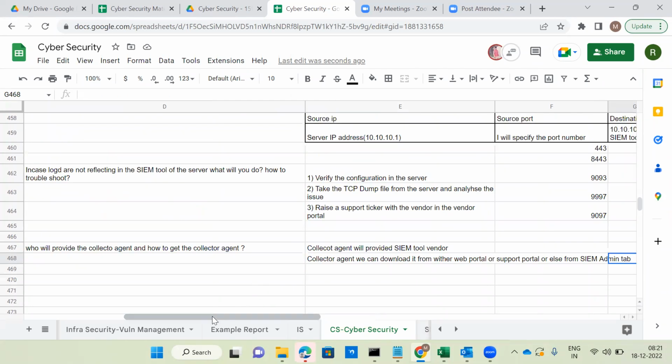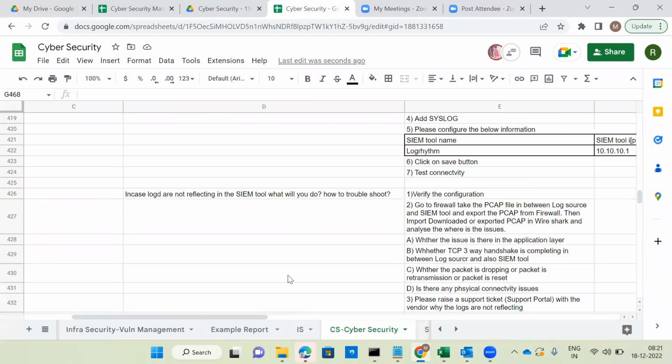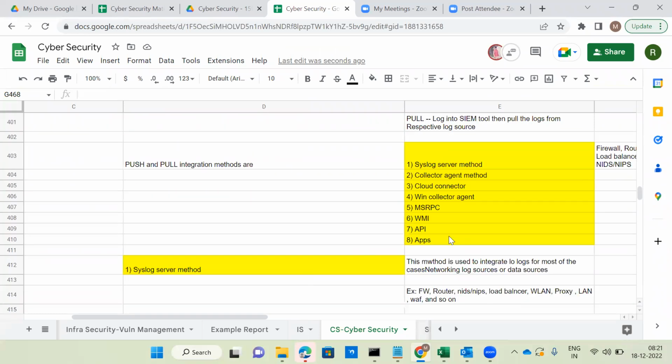In most cases, every vendor supports these two log integration methods. Not most, every vendor supports the first and second, that is the syslog server method and the collector agent method. The remaining six that we have will vary from vendor to vendor.